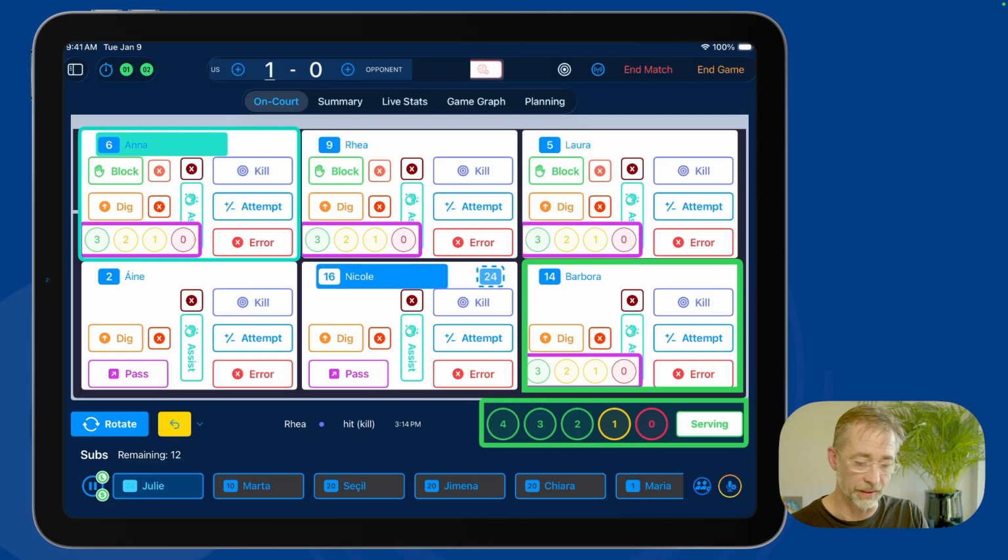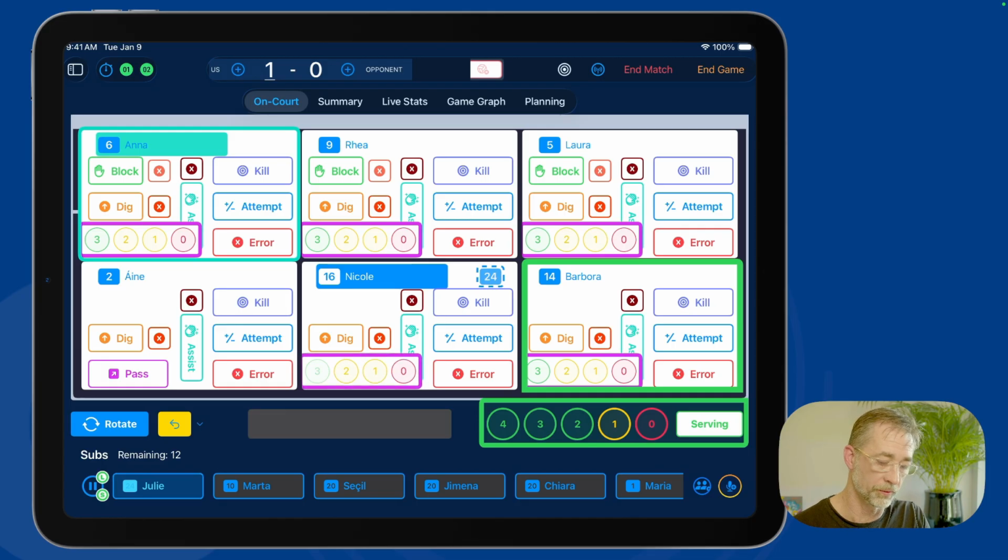So let's take a look at that. Imagine Barbara serves a 3. They wind up giving us a free ball back. Now in this case, I'm tracking defensive passing as well. So I'm going to go over to Nicole. My libero did a really good job. She stepped up. She took that free ball pass. And you can see down in the ticker, it says defensive pass instead of reception. It was a great pass to Anna, who set the ball over to Laura for an attempt.